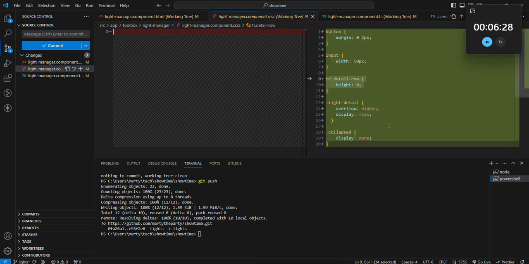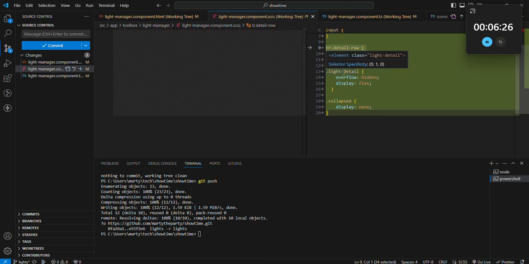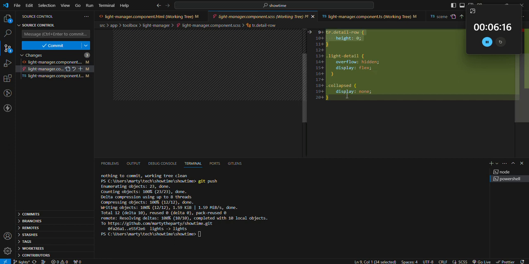So then for the detail row, the overflow is hidden and display is flex, and that's to keep the detail from showing. And then I also added this on my own: if it's collapsed, then the display is none. I don't know exactly how it works in the Angular Material example, but it just wouldn't work for me. Even though the height was set to 0, you could still see the row. And when we go over the HTML, you'll see.